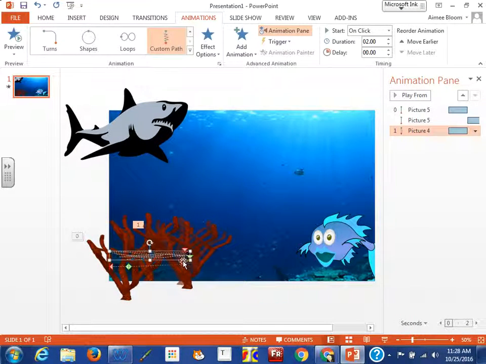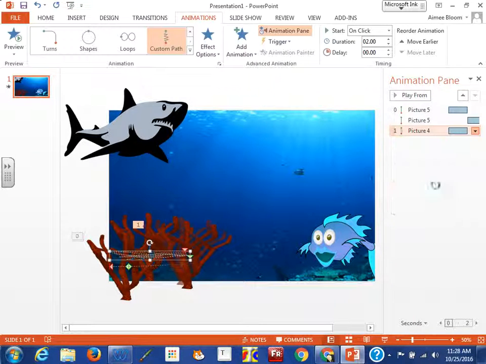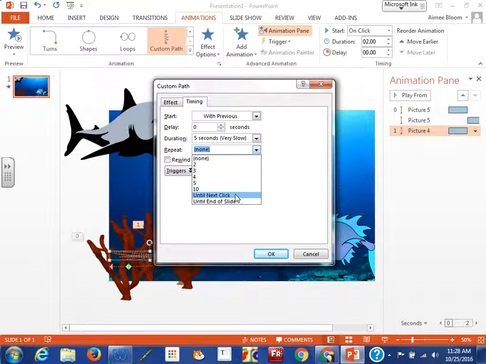So what's one thing I can do? Delete that, and well, you don't want to delete it. Change the speed of it. Just change the speed of it. Did you see where that was? No? Okay, going back over to the pane here. If I go in here and I go down to timing, and I want to start with previous, and I want it to be slow, very slow. Okay, and I want it to keep repeating until end of slide.